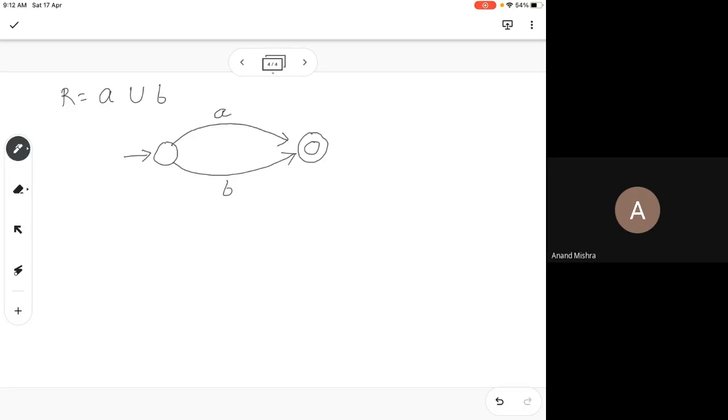Similarly, how do you draw for concatenation? Let's say R is AB. It's again very simple. I will draw A and then B. Done. This is a perfectly fine NFA where R is equal to AB.